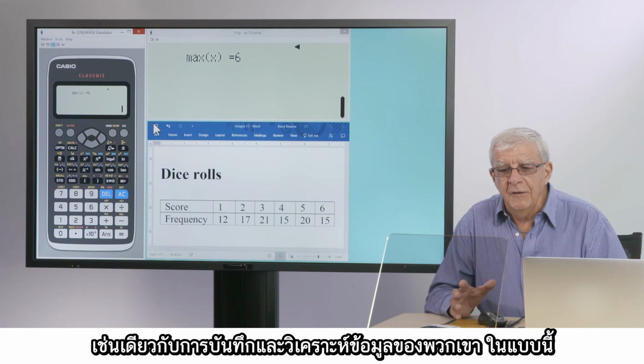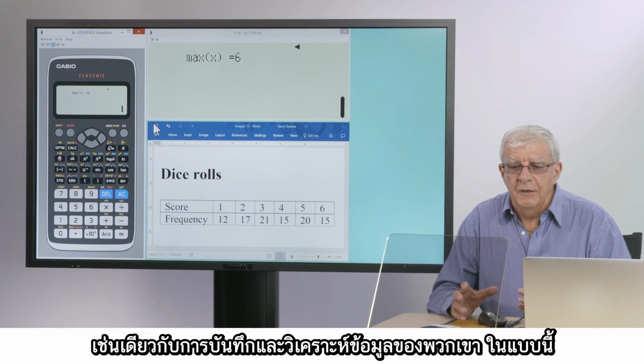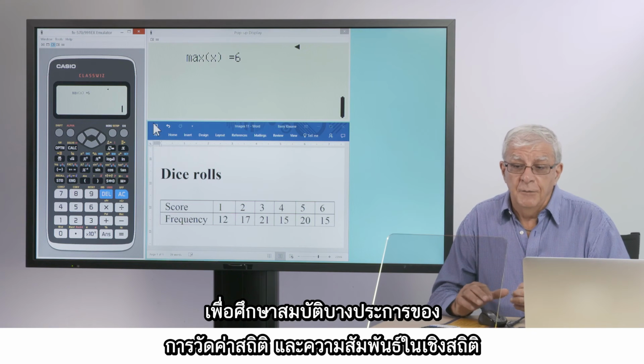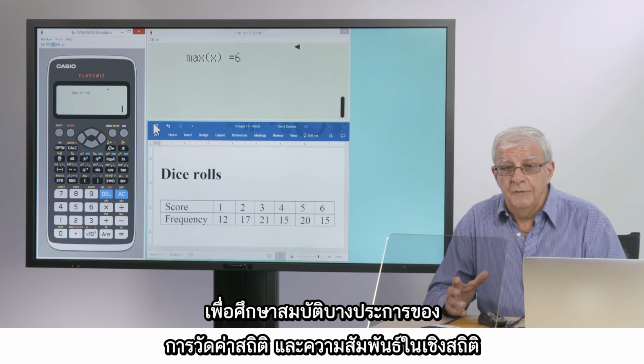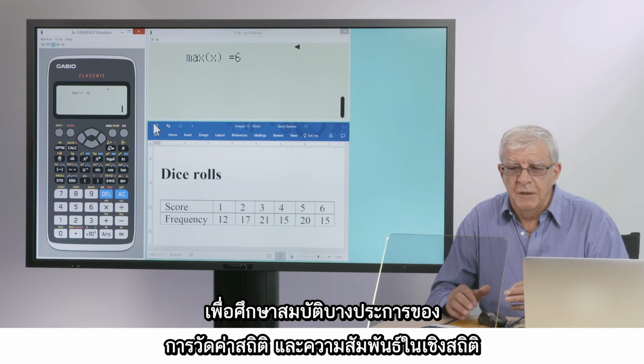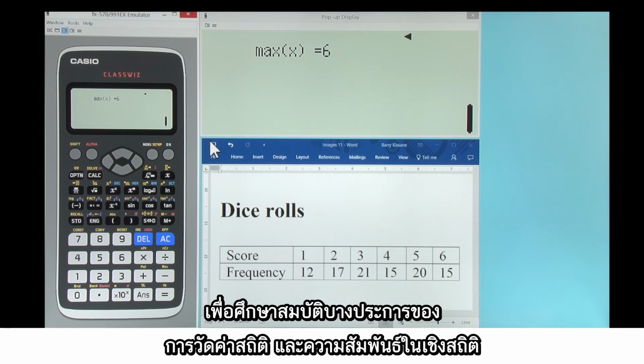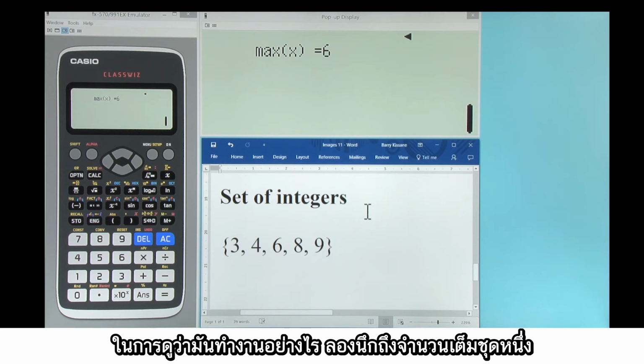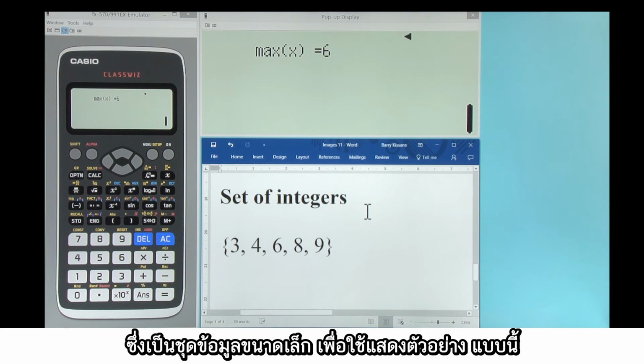As well as collecting and analysing their own data in these ways, students might also use these features of ClassWiz to study some properties of statistical measures and some statistical relationships. And to see how that might work, think of a small set of integers, a small data set just to be used for illustrative purposes here.